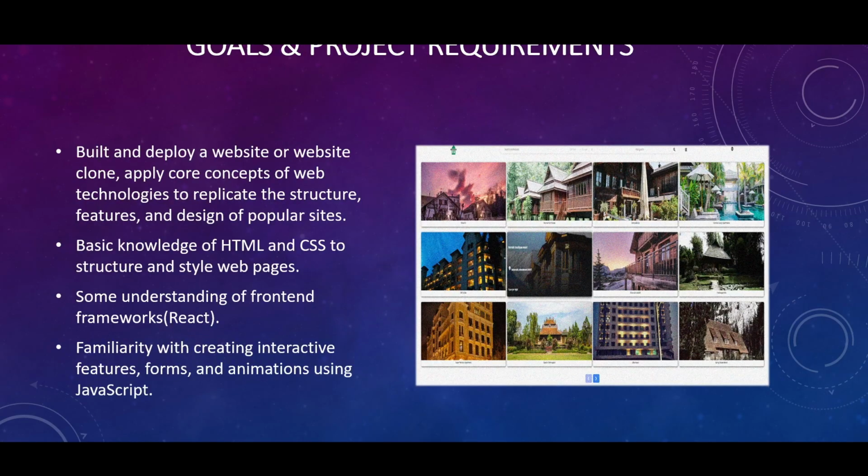Moving further, goals and project requirements. The project requirements are very basic. The basic knowledge of HTML and CSS is required to make the structure and style web pages. Some understanding of front-end frameworks, particularly React, as React is being used a lot, and familiarity with creating interactive features, forms, and animations using JavaScript.